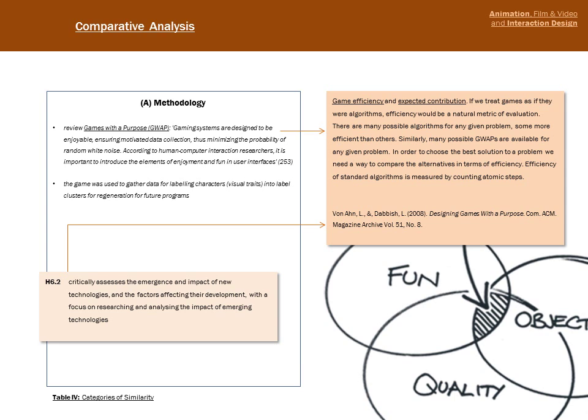We can have a look at how we can go about critically assessing the emergence of that type of technology within the article by having a look at how they've implemented it as part of the research that they've done. And the work that they've drawn upon is Designing Games with a Purpose by Von Hahn and Darbish.